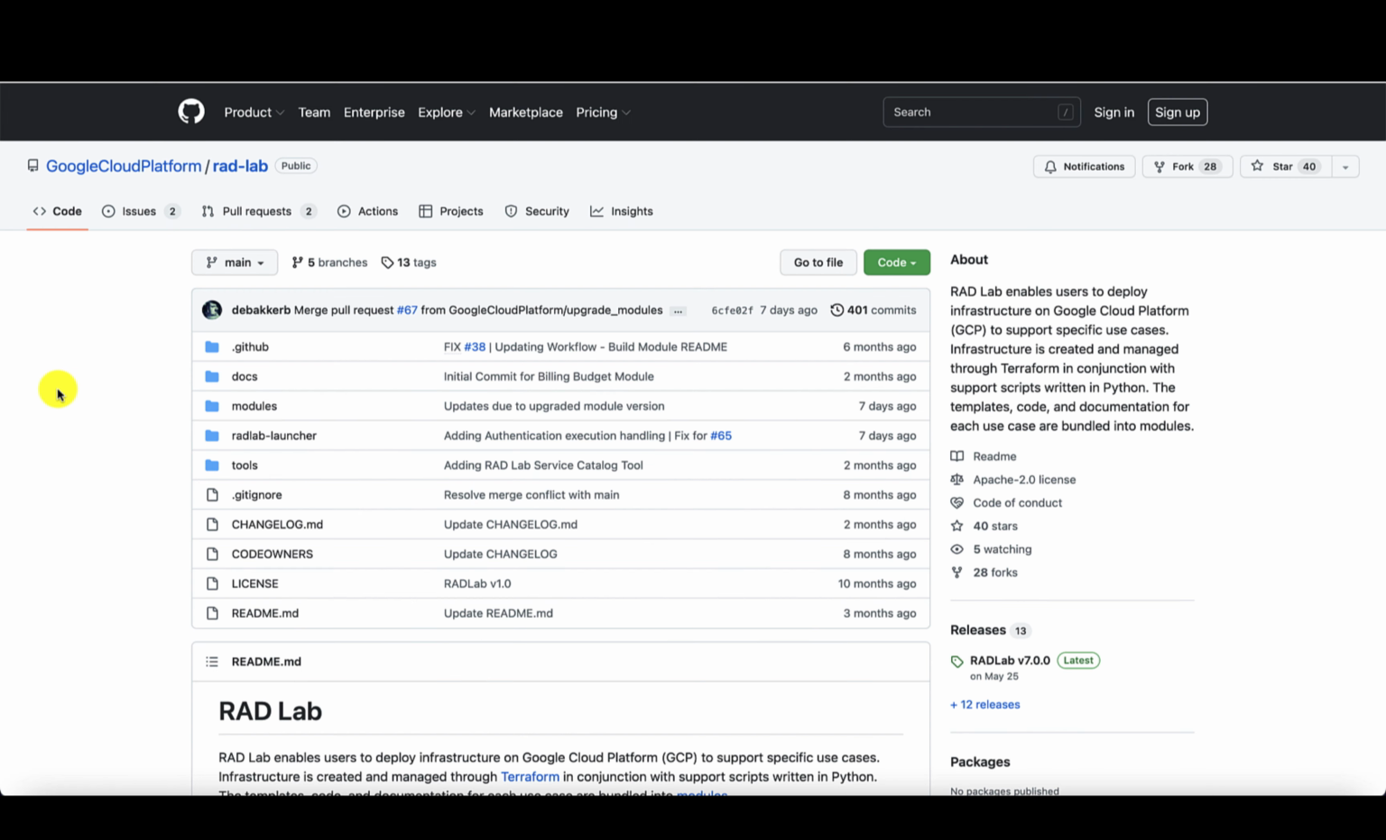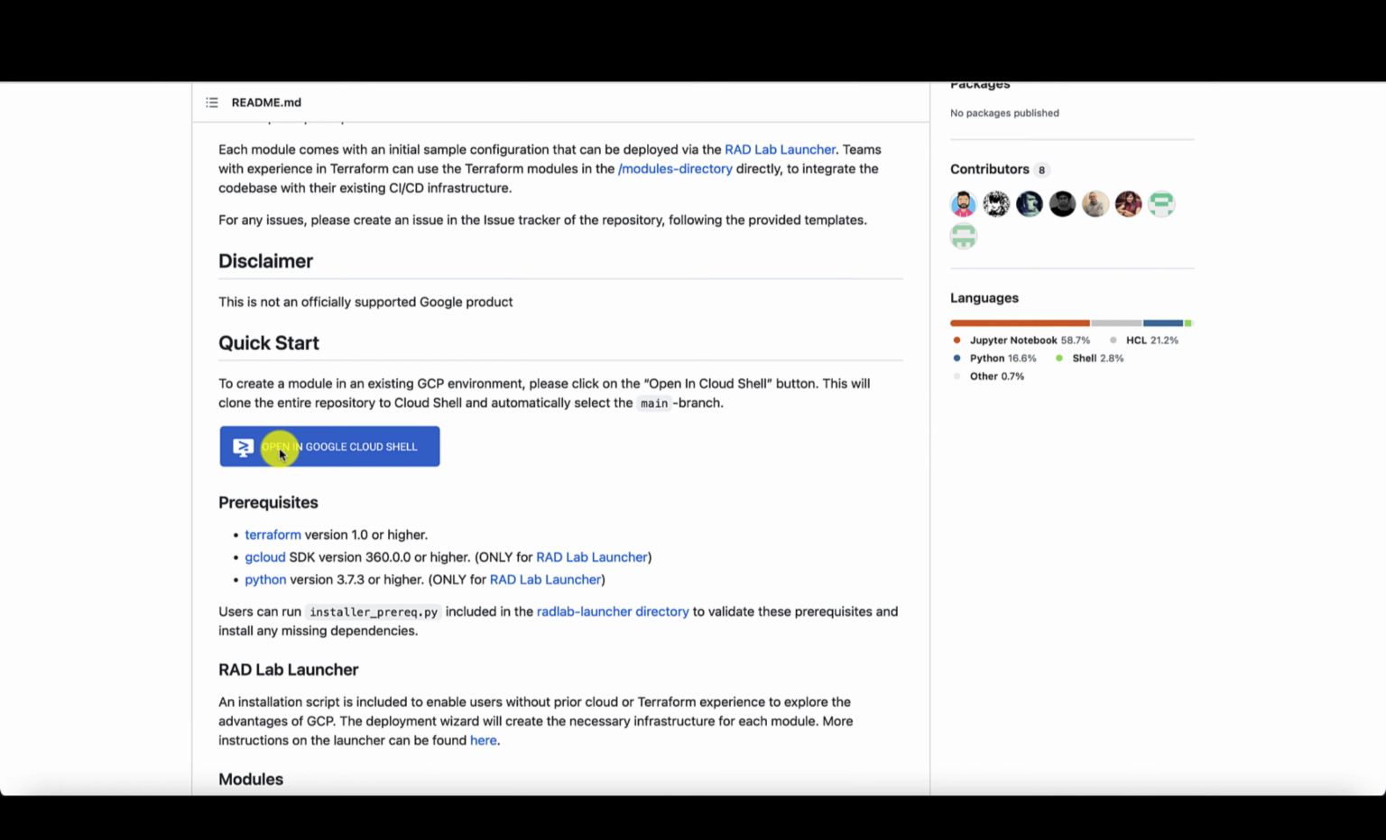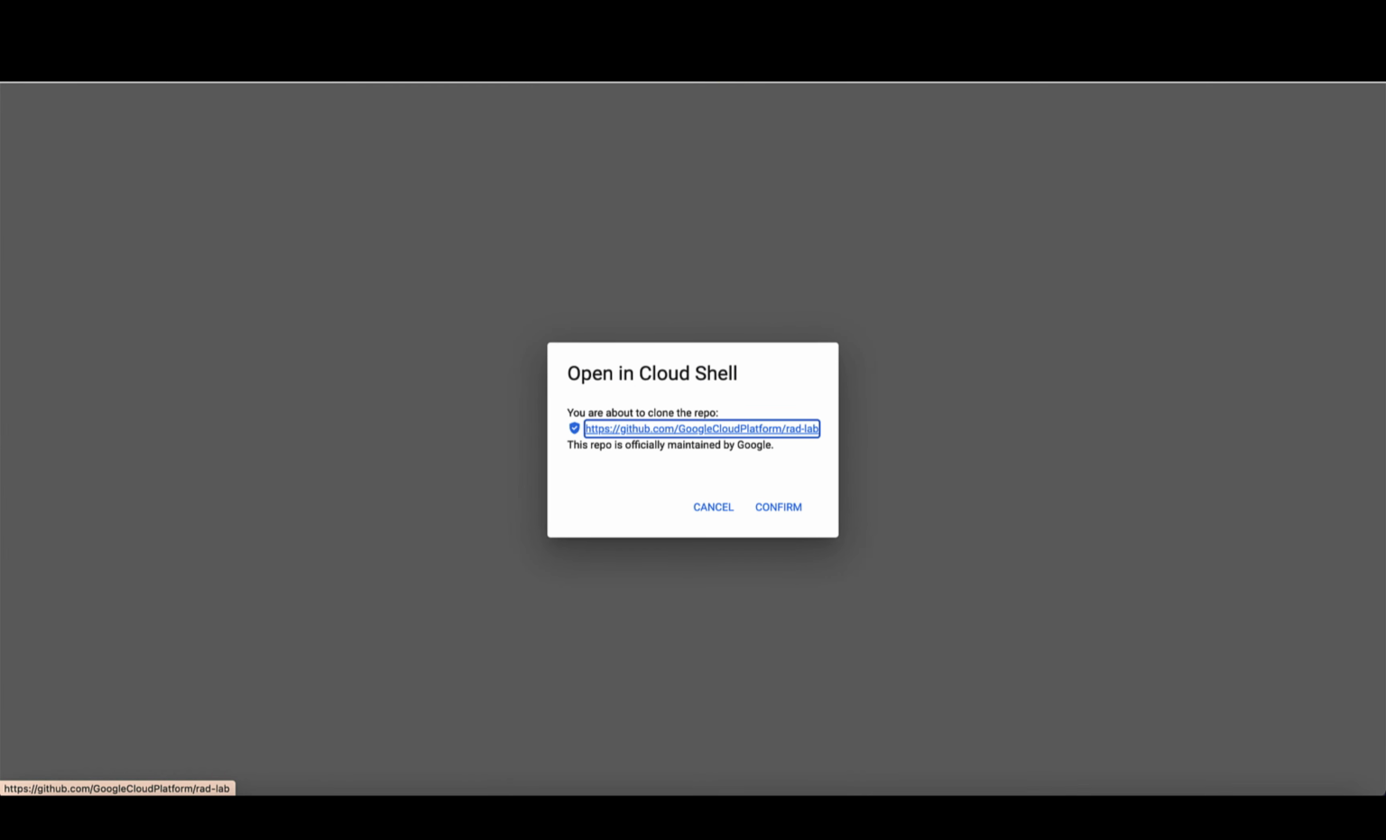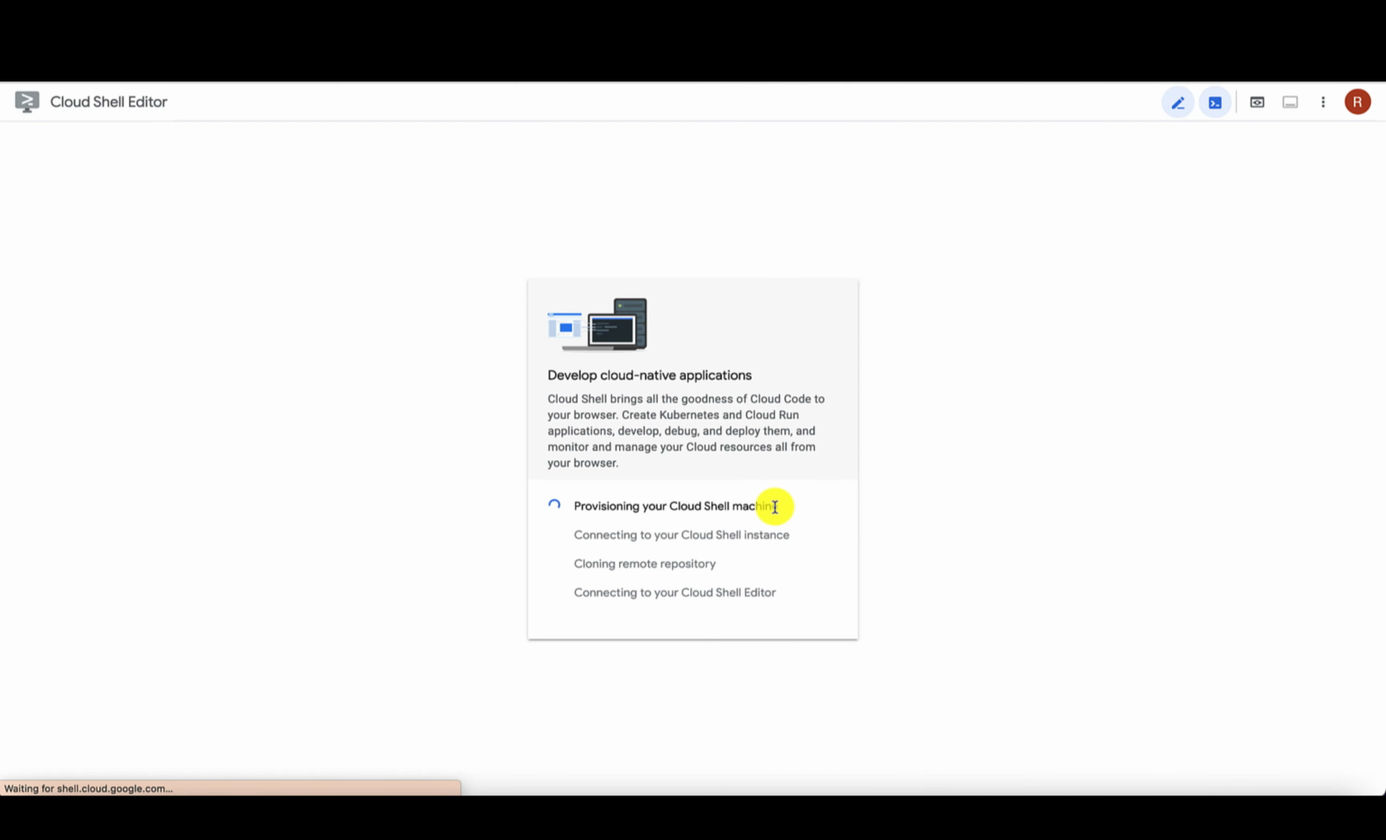You will need to start with the public GitHub repo of RAD Lab, and click on the Open in Google Cloud Shell button under the Quick Start section. This will open up the Cloud Shell and clone the public repo in your Cloud Shell environment.